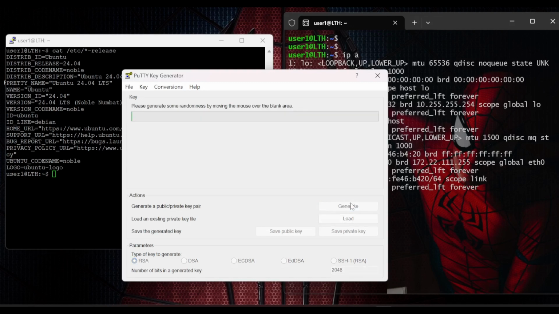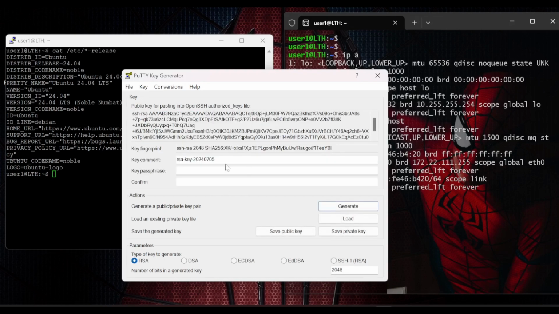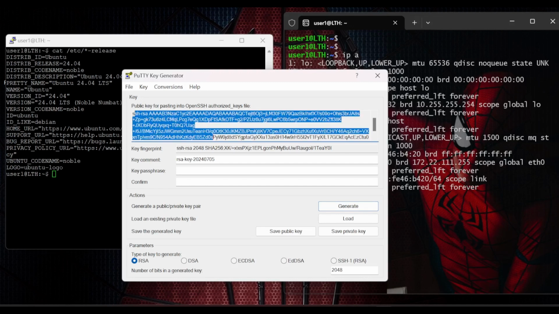So we will click generate. And see, here it says, please generate some randomness by moving the mouse over the blank area. So we will just move the mouse here. Okay. Now here you can see my public key and private key has been generated. So in this section, you can see key, public key for pasting into OpenSSH authorized keys files. So it clearly states that below is my public key and you have to paste this key into your OpenSSH server in the authorized_keys file.